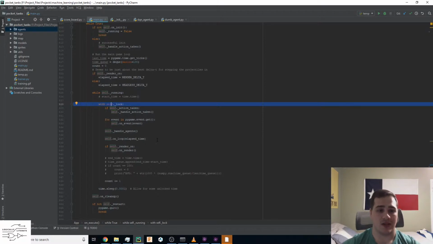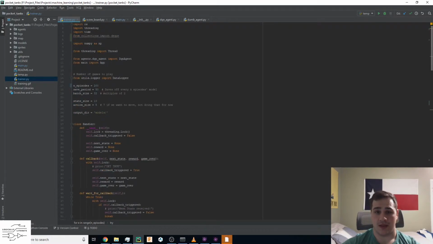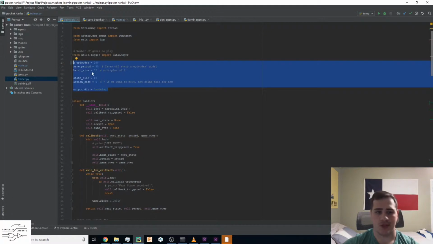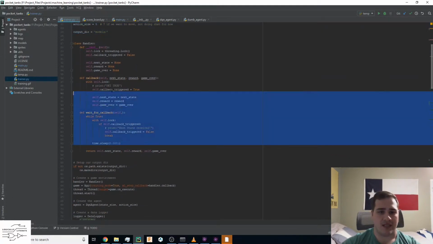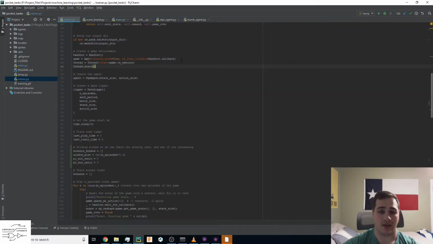And the main way that works is I have a class called trainer. Trainer is a script that does my actual training for my algorithm. So at the top I have some configurable hyperparameters. Then I have this handler, which is essentially my thread synchronization tool. I create a handler, and then I actually create a game in its own thread. And then I start the game.